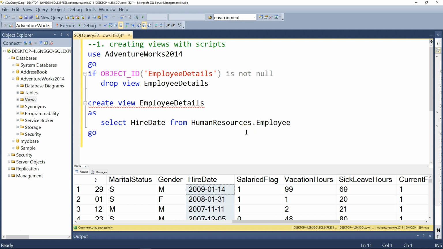Okay, I hope you've got that. And again, hover your mouse over this, and again it says must be the only statement in the batch. So I'm going to put a go right before it, and that gets rid of it. So one more time, take a look.